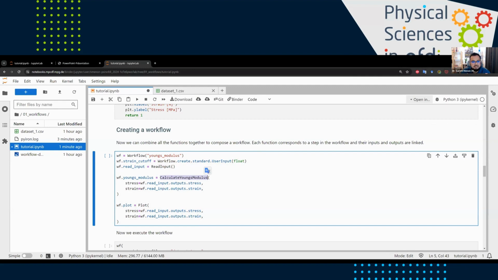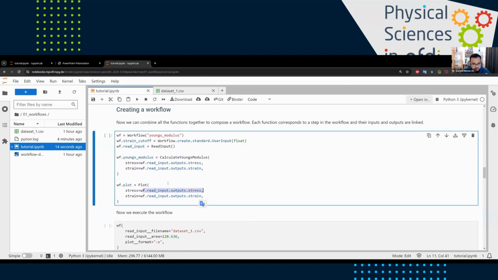But now this is where the interesting things happen. This takes 2 input values, which are stress and strain. And you can see that I specified it like this, which says that from my workflow, take the read input function, which I defined before, go to the outputs and take stress. So it tells our workflow that the inputs for this step come from the previous one. That's how you link them together. And finally, we have the plot function. Once again, it takes the outputs from the read input one and plots it.